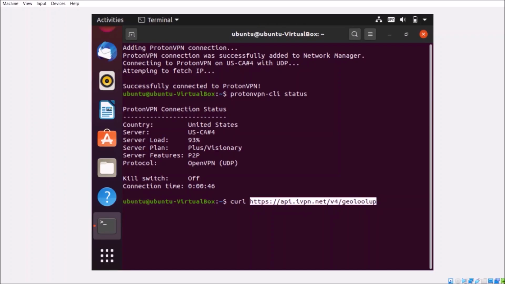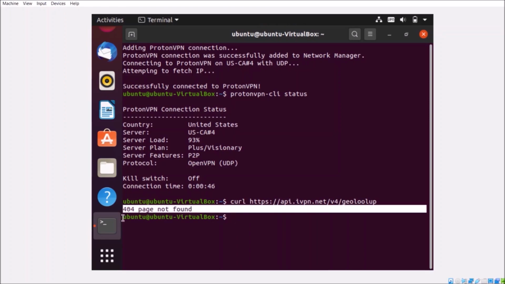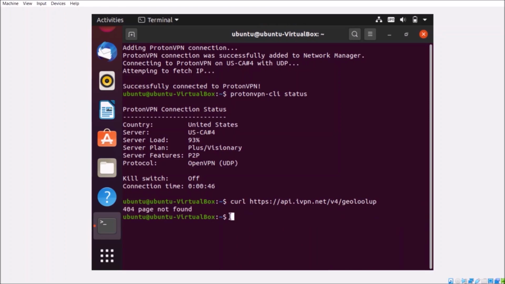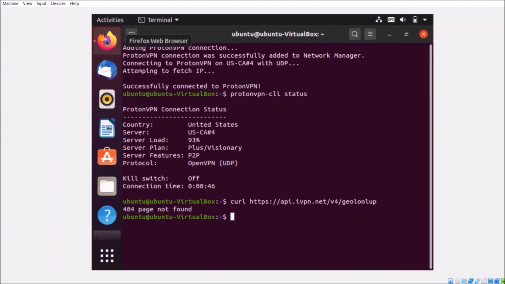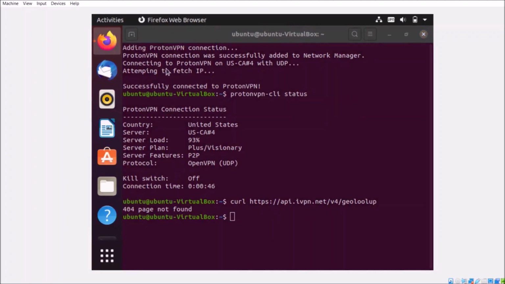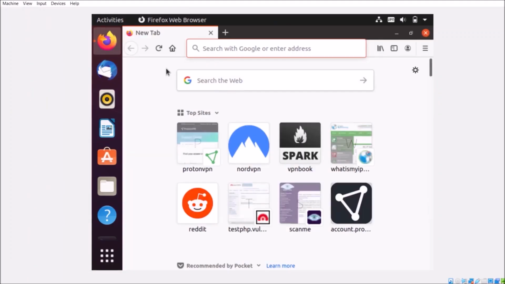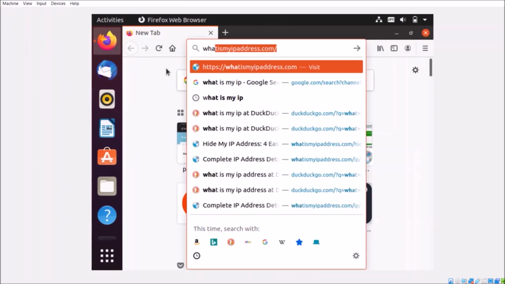Okay, now I get an error. And the error is 404 page not found. At the moment, it seems the API is down. So the easiest way for me to verify this is to simply go on my browser. I can just type in my IP and search that up.